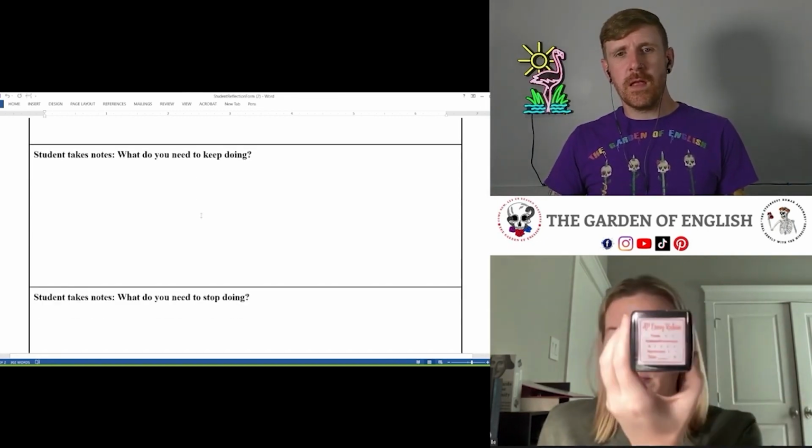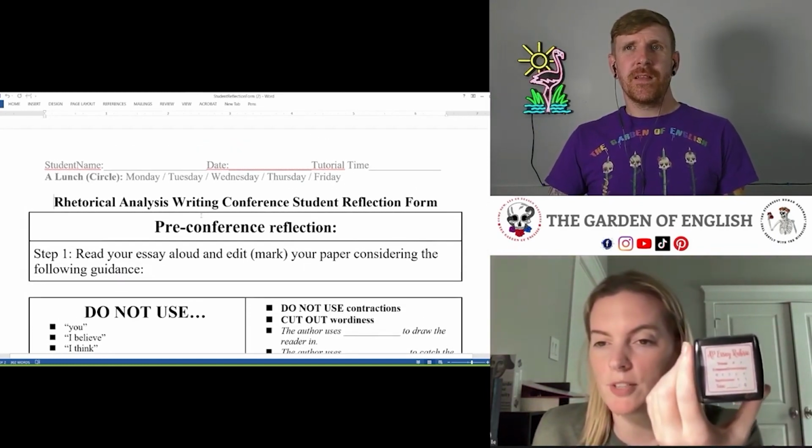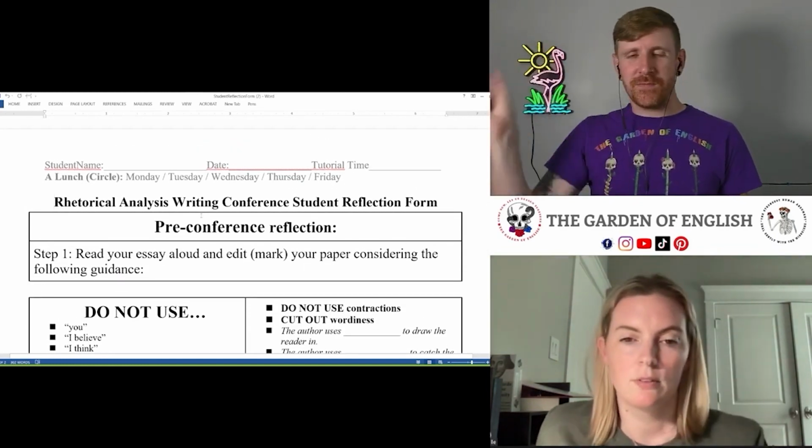I use this stamp. Yes, I have a stamp very similar to that. I don't know how to grade anymore without the stamp. I know, just put it on and circle it up.